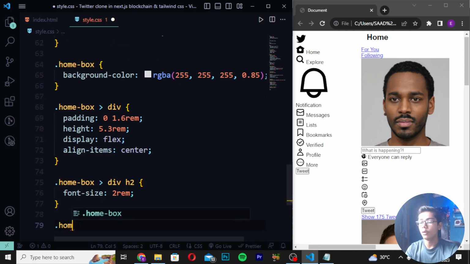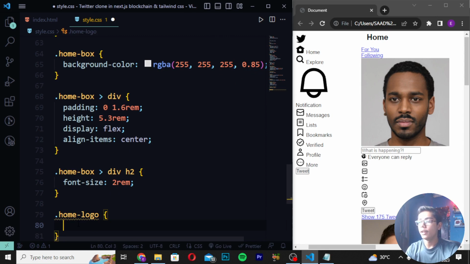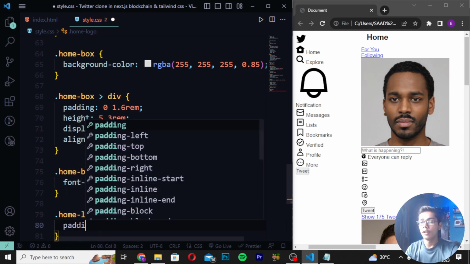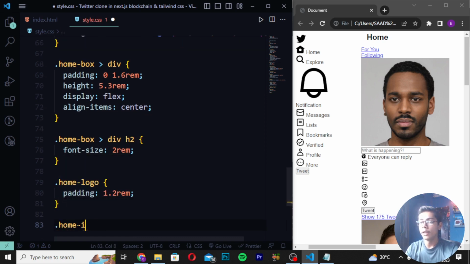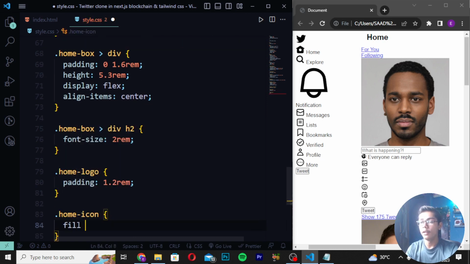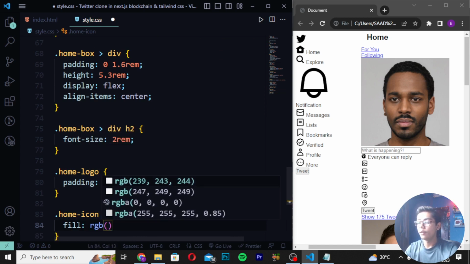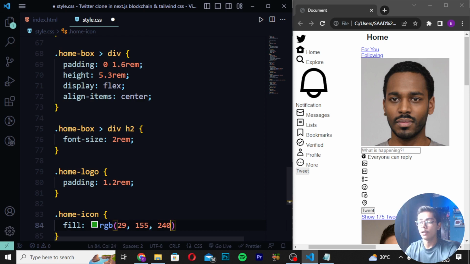Then you have to now create home logo, and here I will be writing padding, and then you have to write 1.2 rem like this, and create home icon, and here you have to write fill RGB. Then here you have to write 29, 155, 240.